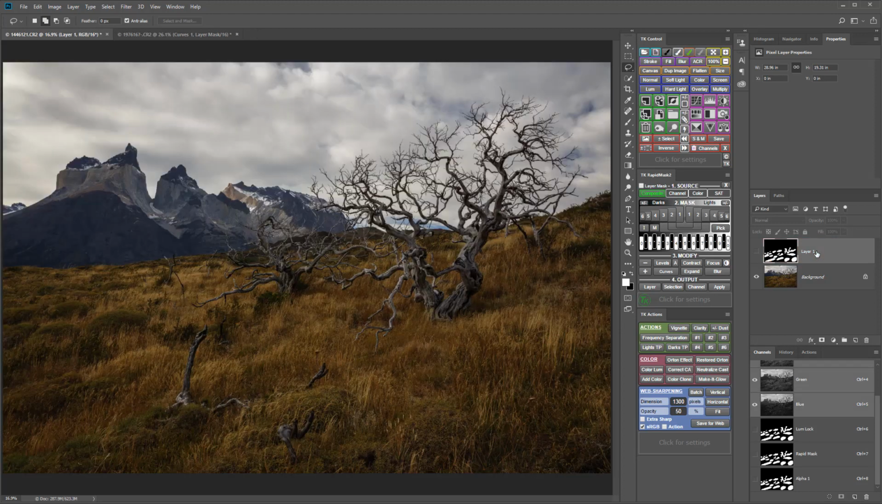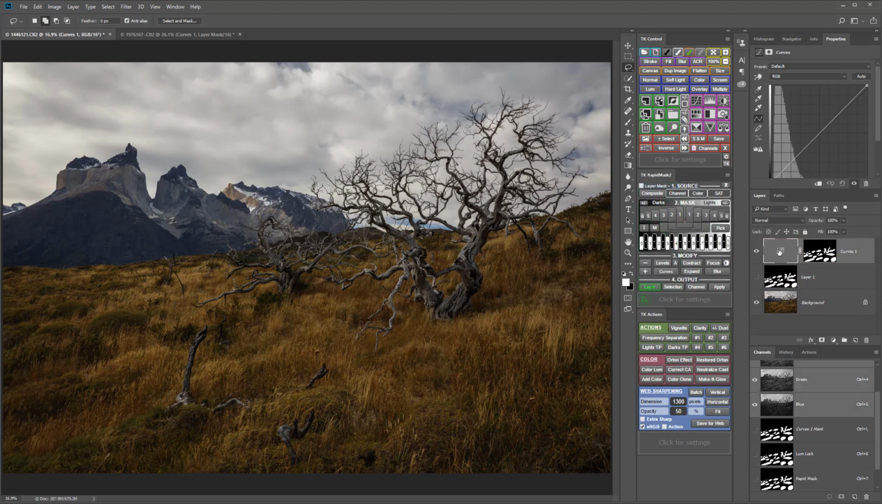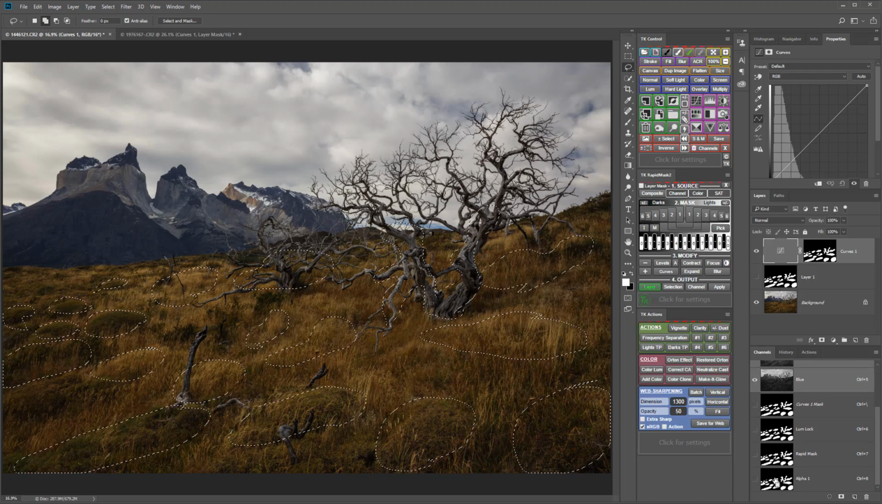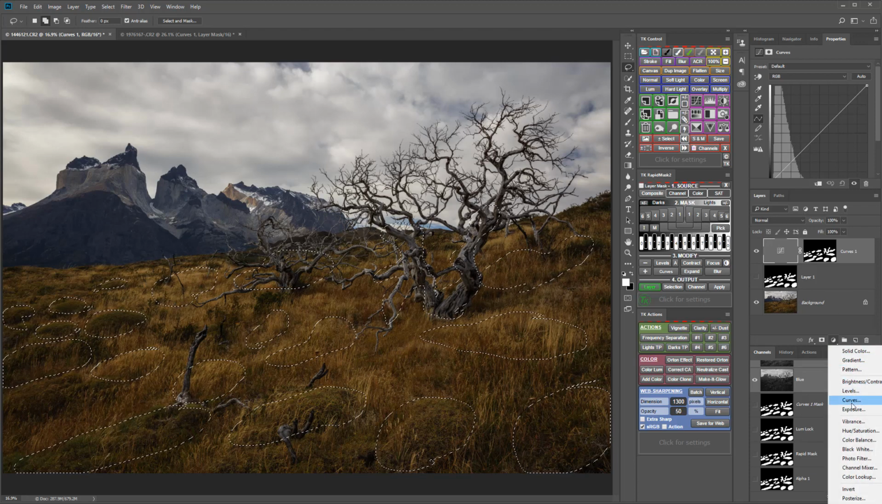The next step is going to be to create a curves adjustment layer with that channel as the mask on the curves adjustment layer. With the panel and the rapid mask channel in place, I would just go to the layer button and then select curves. And that curves adjustment layer will be created, and that mask will automatically be applied. Without the panel, I would go to the alpha channel I made and hold down the control or command key and click on that to load the selection.